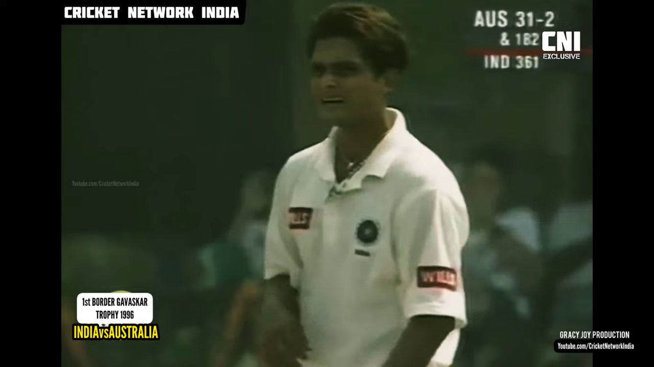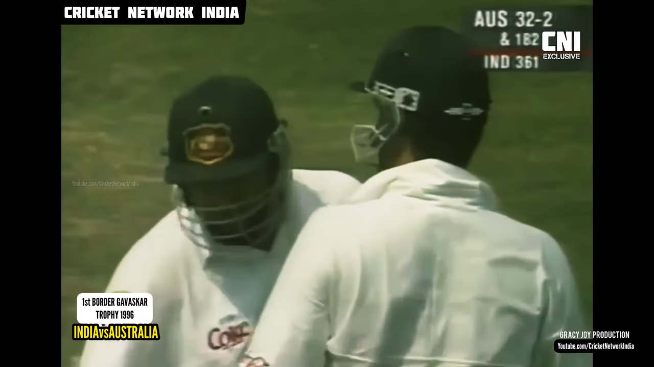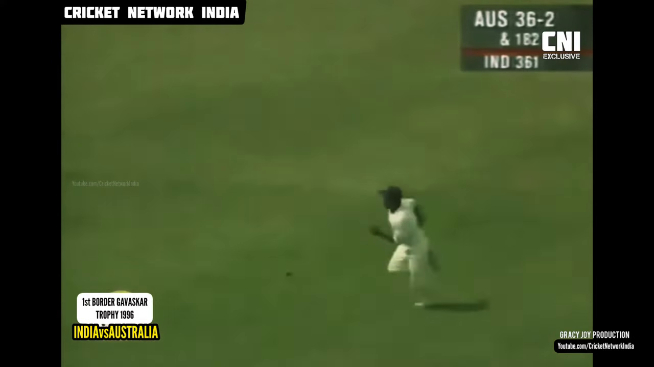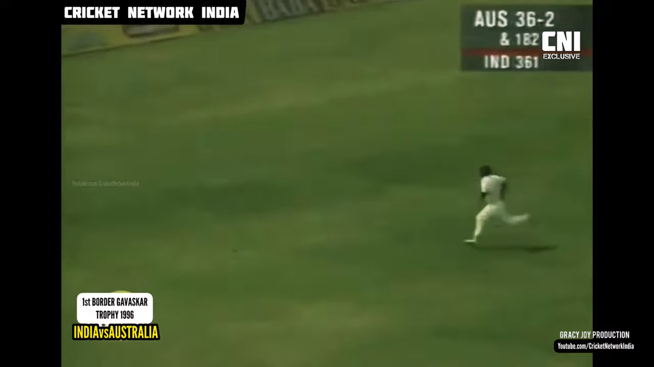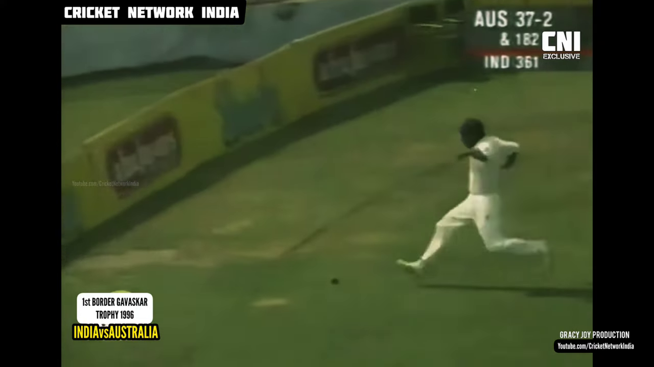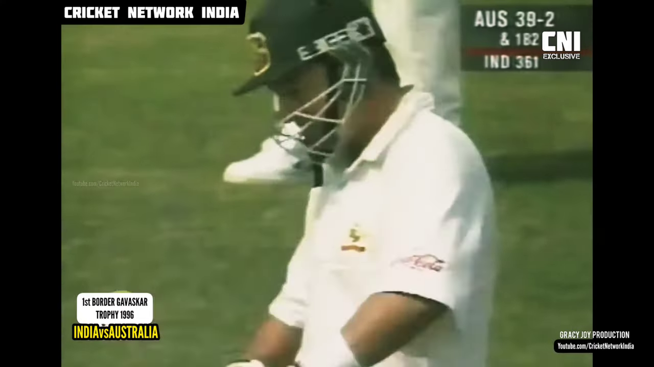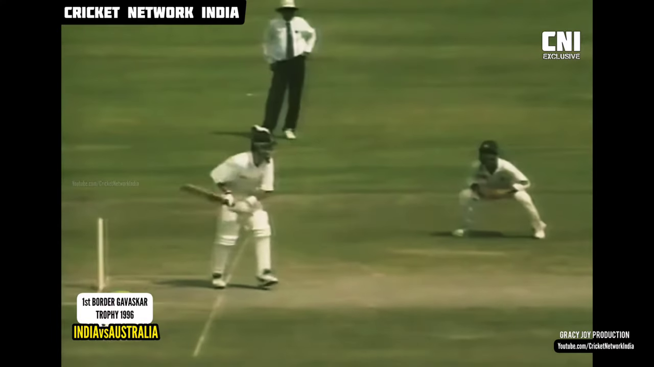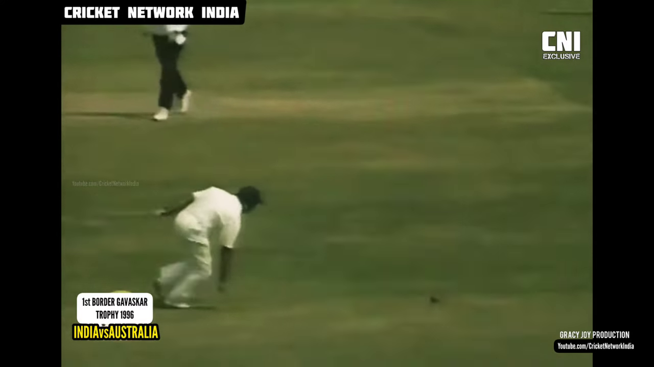And a lovely shot from Mark Taylor, the square drive. Perhaps not quite where he would have liked it, but finished up where he would have liked it. Lovely shot from Waugh. Beautiful placement. He split the two fieldsmen, and the timing was good as well. So Mark Waugh showing his exquisite skill in both. That's how you play the shot.